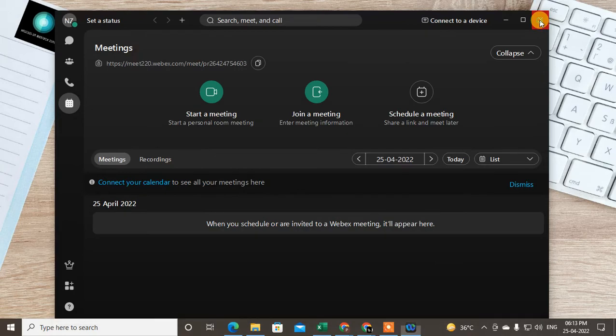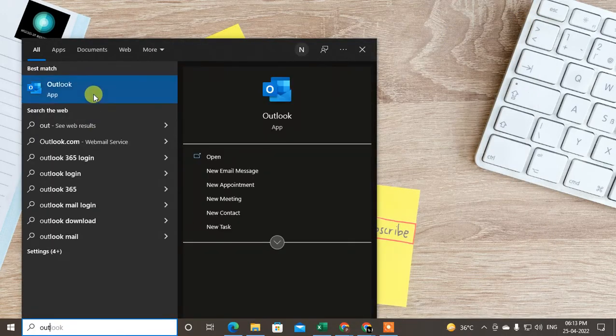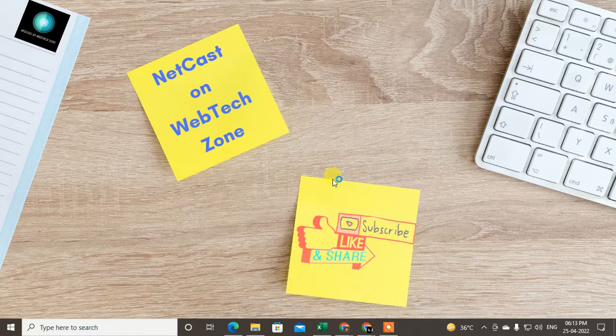Now close it again, and just open your Outlook, and your Webex will be connected to your Outlook. You can see who is online on Webex, so you can directly chat or message in Webex from Outlook. So let me show you.